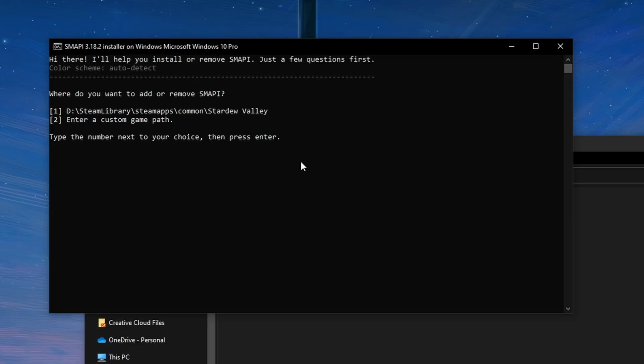So to install it on Windows, you just left click it twice and open up this little box right here. This black box is called a command prompt, and you just got to do a couple things to install Smappy now.